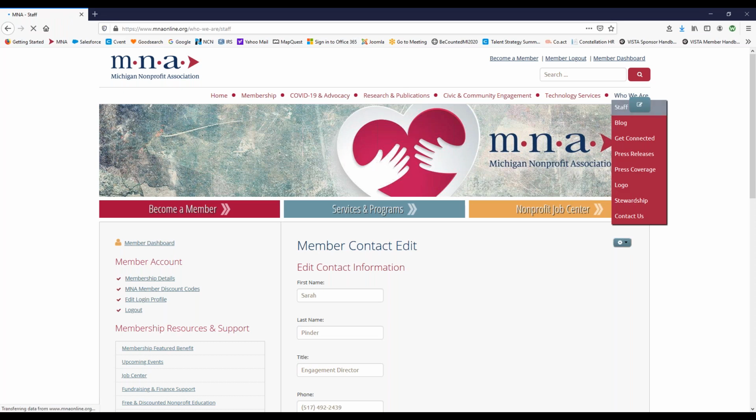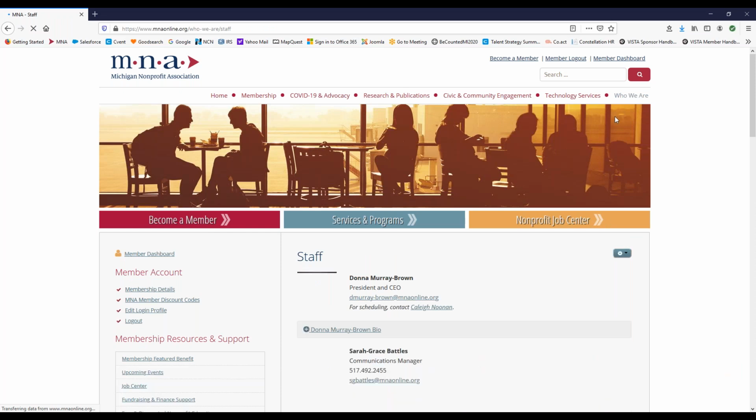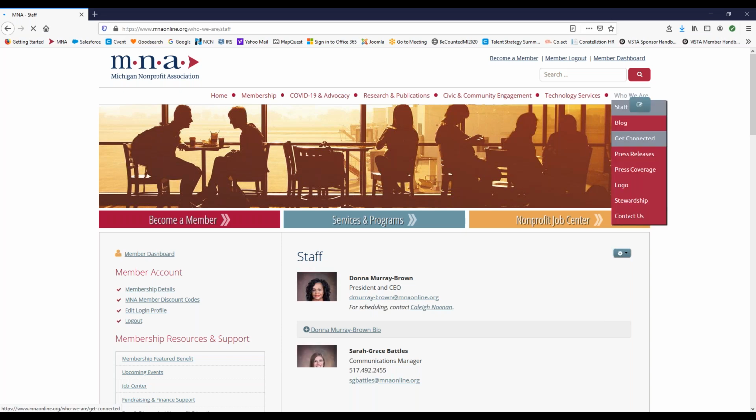This is where our staff is listed. All of our staff contact information, phone numbers and emails are listed there. Please know that right now, due to COVID-19, all of our staff are working from home, but we are all working and responding to emails and phone calls, so feel free to reach out to us that way. Also under this Who We Are tab is Get Connected.